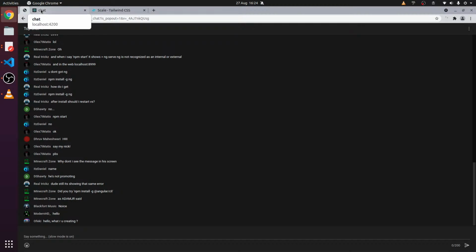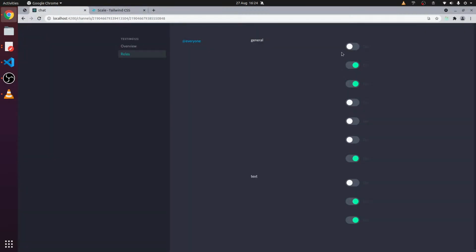Hi Modern HD, hi Blackthroat Music, hi Afeki. We're currently re-adding with the new UI. We're adding role permissions. So roles and permissions, and we're adding role settings at the minute.